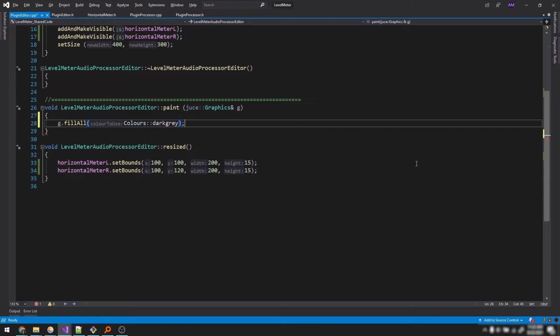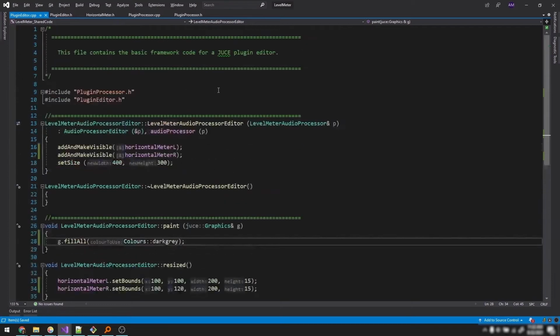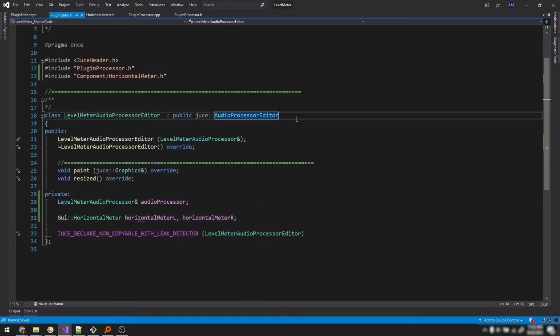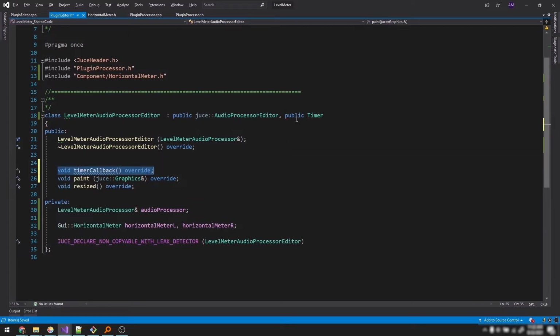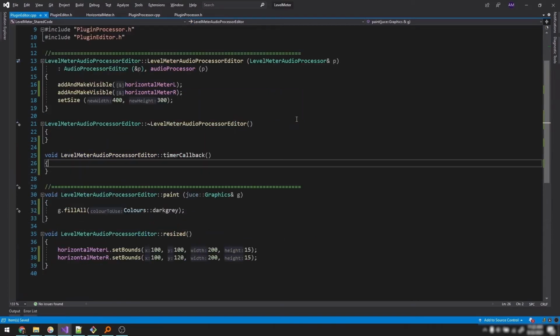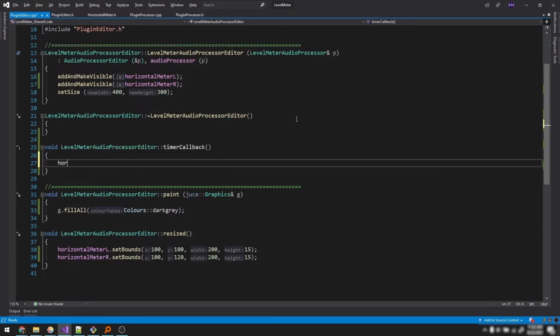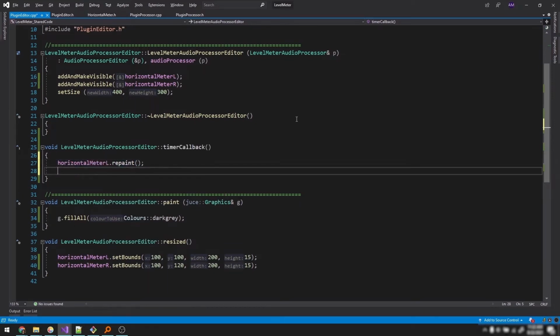The final thing to do is to actually refresh the meter several times a second. For any animations to happen, we need to repaint these meters over and over again. For that, we'll make use of the Timer class. We'll inherit from JUCE's Timer class. And once we do that, we need to implement the pure virtual function called timerCallback. This timerCallback method will be called at the desired rate. So what do we need to do in this method? We need to repaint the meters, of course. So we'll just say horizontalMeterL.repaint(), and the right one as well.